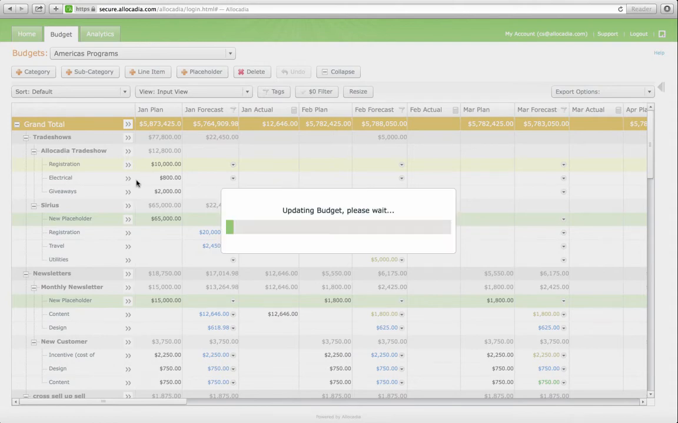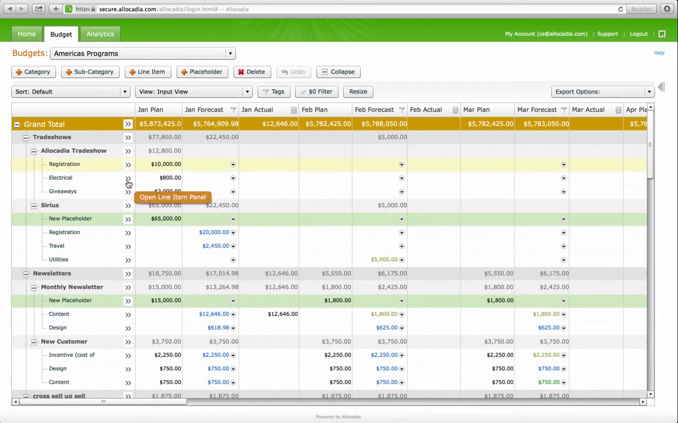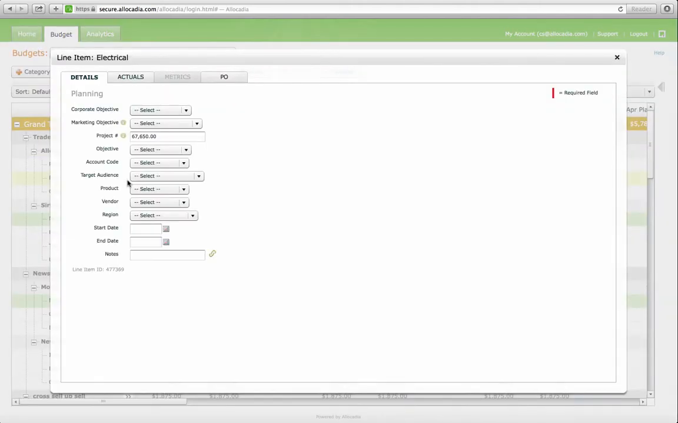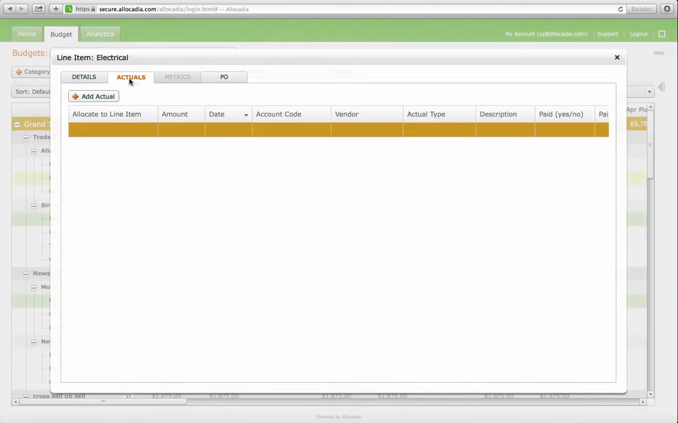Let's do the same thing for the Actuals panel fields. Open the Details panel by clicking on the double arrows next to a line item. Click on the Actuals tab to open the Actuals panel. Cross-reference the Actuals fields in Allocadia with the columns in the Actuals extract from Finance. Let's create the new fields in Allocadia.